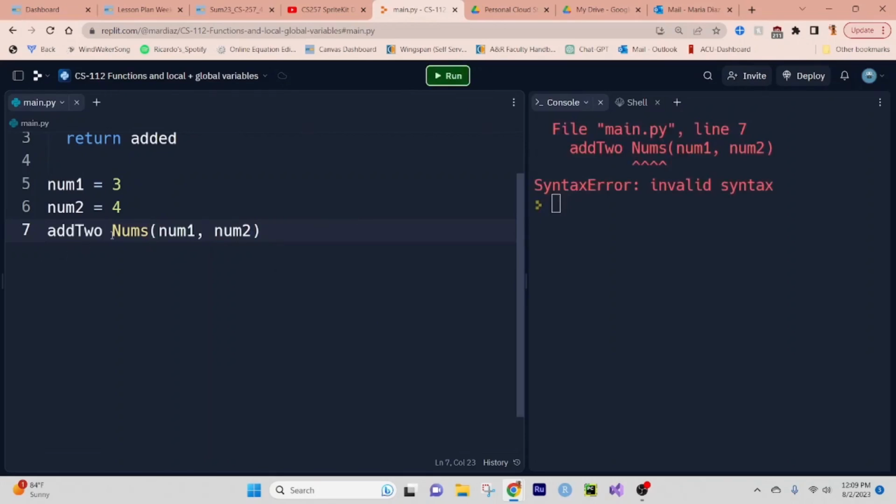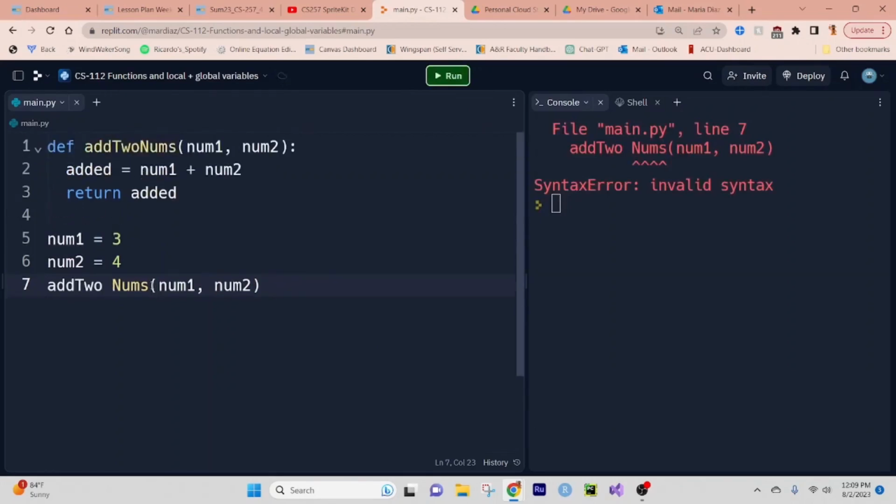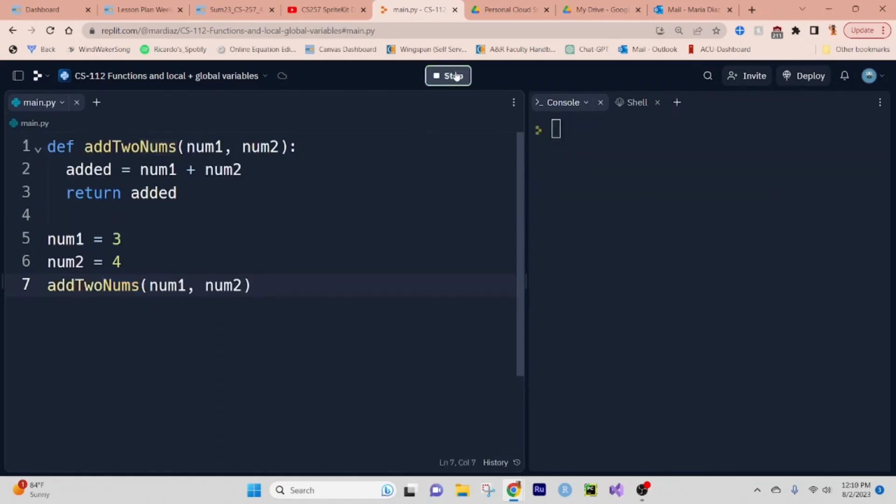Oh, my bad. I did not put the correct name. I put a space. That was silly. All right, now I'll try it. So it doesn't do anything. And the reason why that is because we called the function and we didn't designate anything.